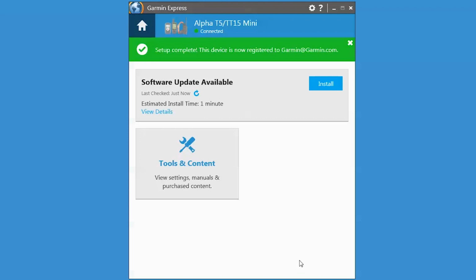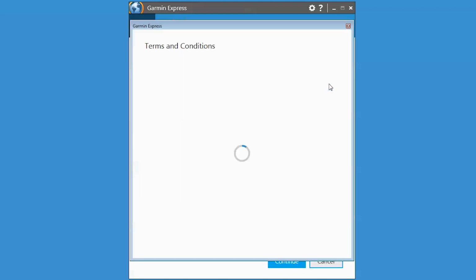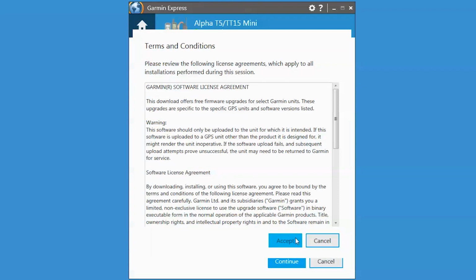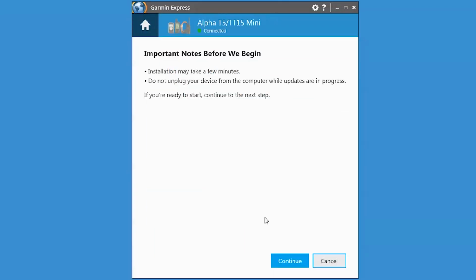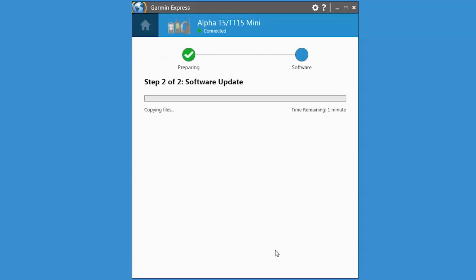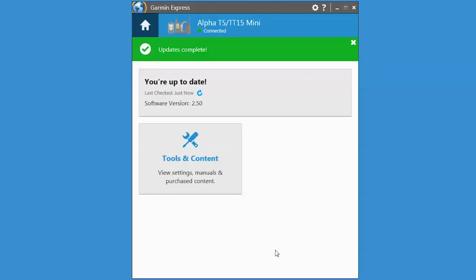Click Install to update your dog device. Again, you will need to review and agree to the terms and conditions. Do not unplug your device while updating. Your device should now be up to date.